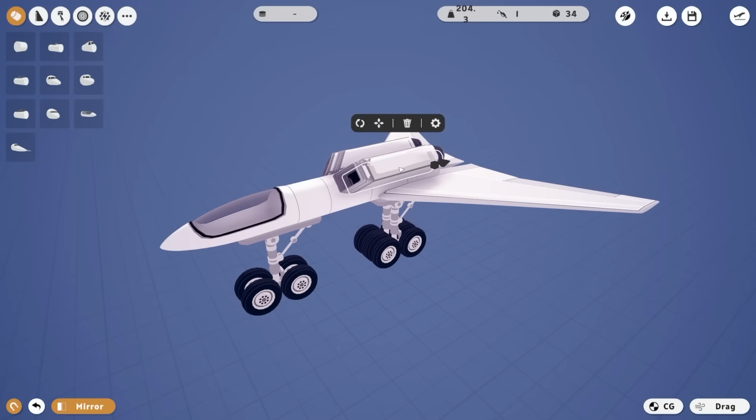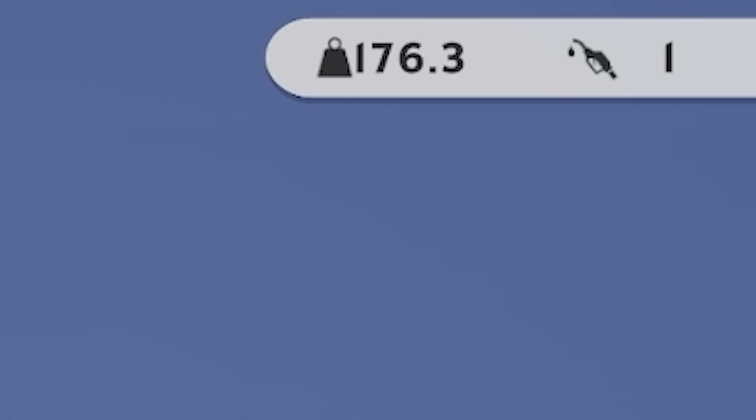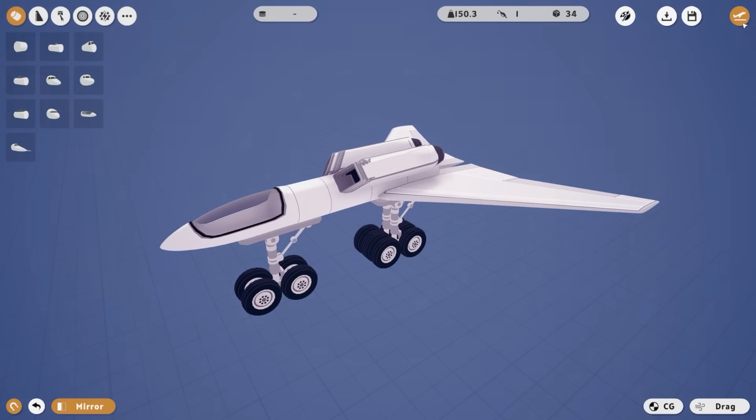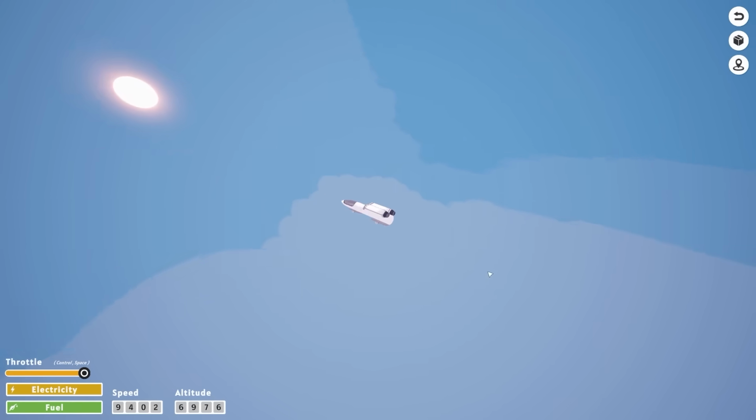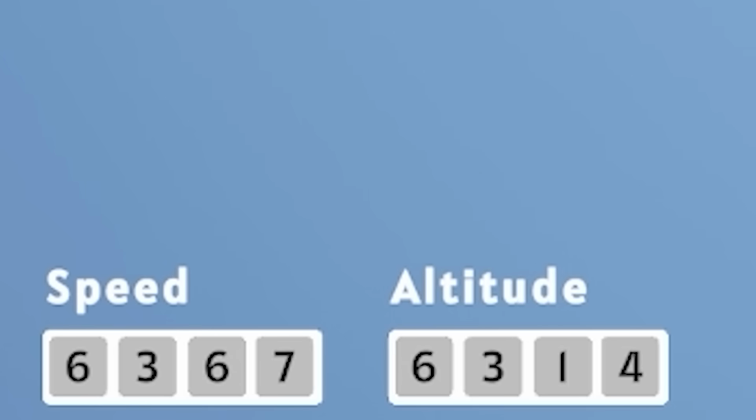But yeah, maybe we just delete some of these engines. Shall we go down to like 150 weight? Okay, let's try this. Oh, we do have frames. We have way more frames. This might actually be more successful. So for the speed, we're aiming for, I think, 16,000. It doesn't seem as fast. So yeah, we're up to 16,000 miles an hour again, and we're slowing down quite a lot.